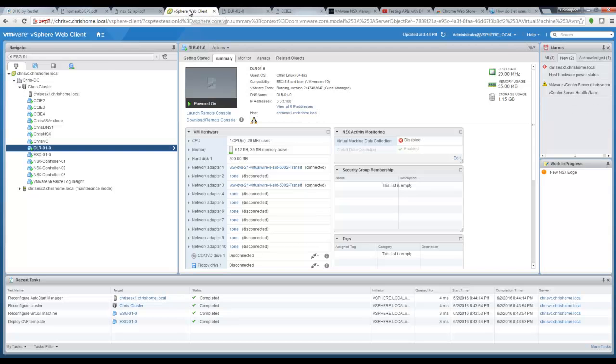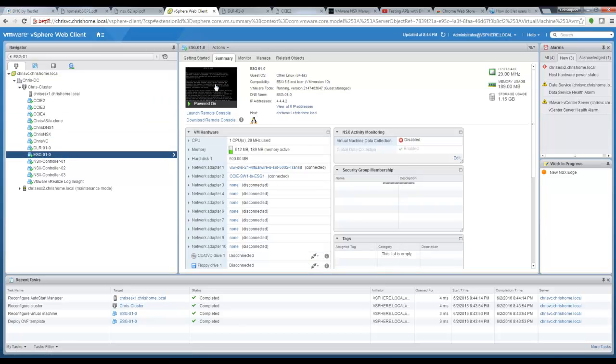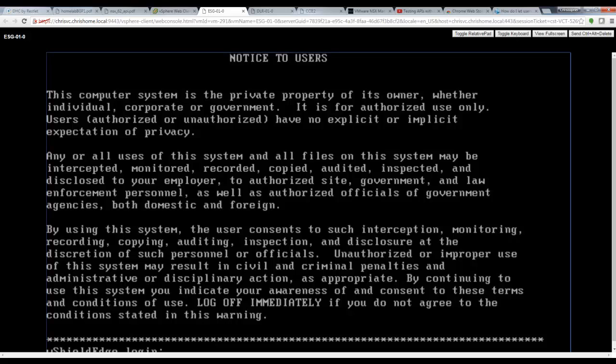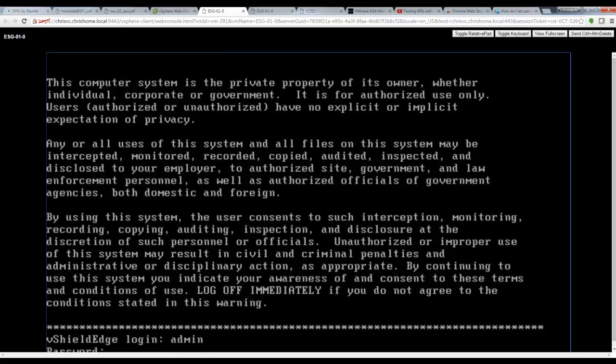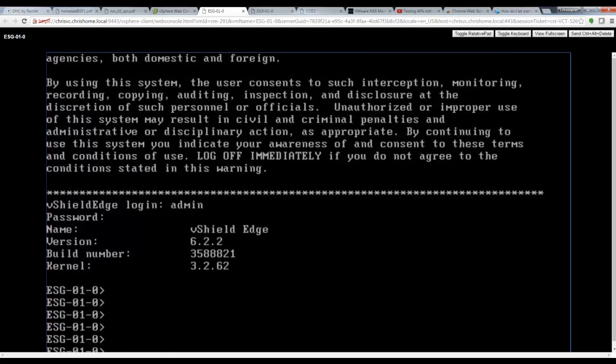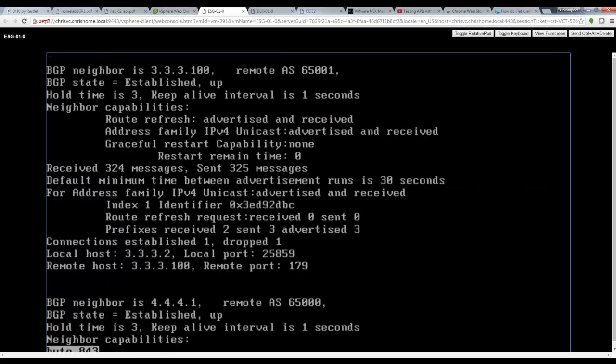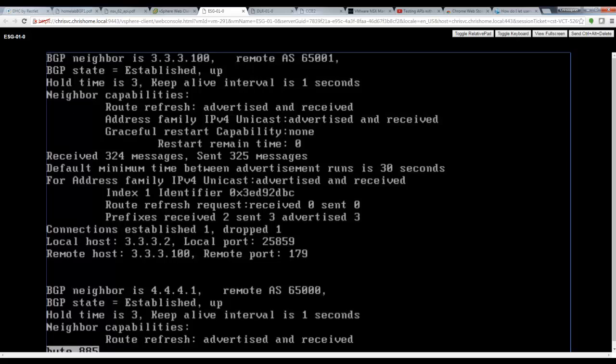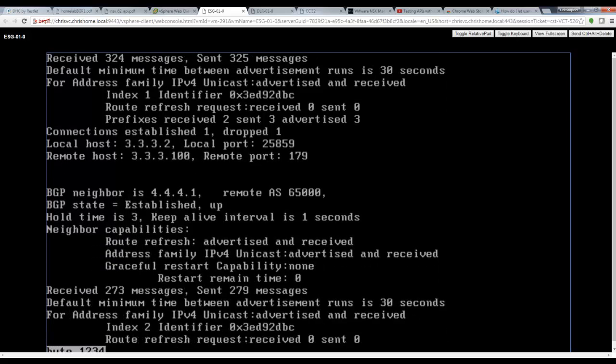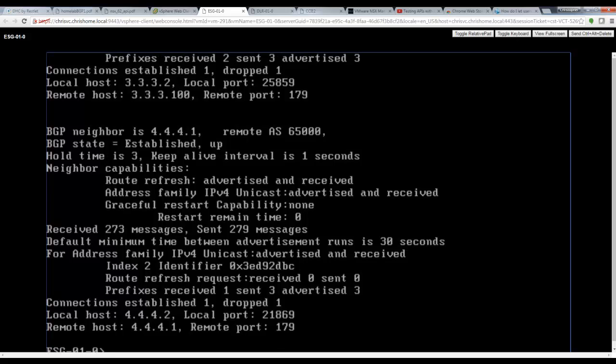We're going to pop the console for the edge service gateway now. And once again, log in with our lengthy password. Okay, same commands apply: show ip bgp neighbor. Two neighbors, all right? 3.3.3.100, edge service gateway to the distributed logical router control VM. Established up, that's a good code. BGP neighbor 4.4.4.1 going to the physical underlay, established up. So again, a good code.